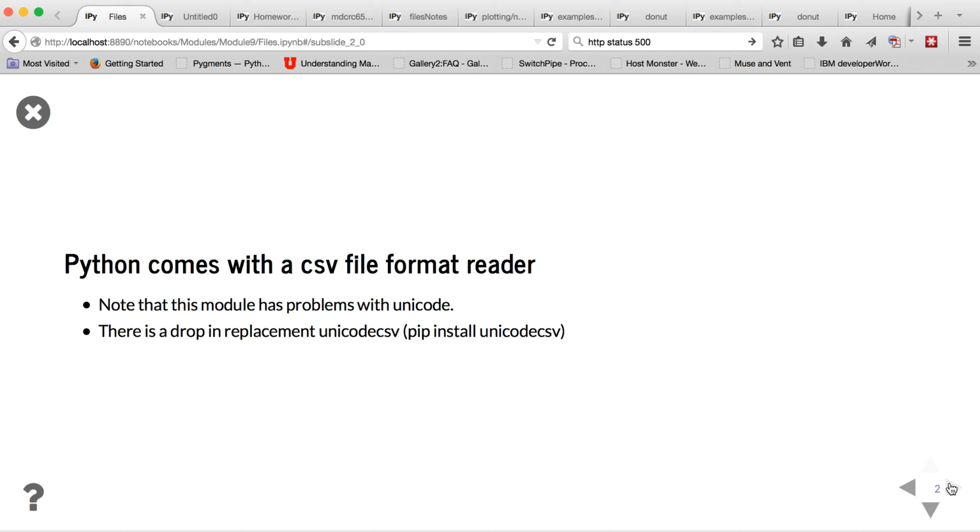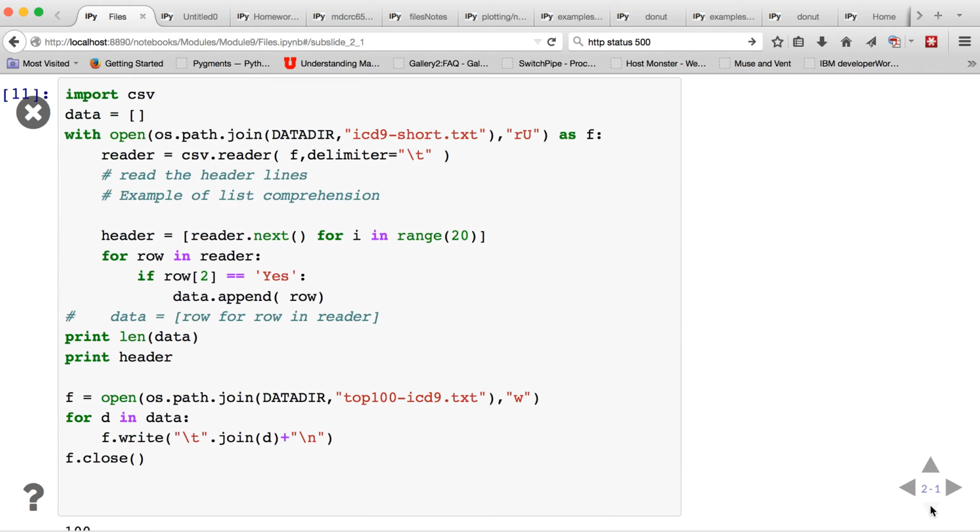A convenience function for this is that Python comes with a CSV file format reader. The only caveat here is that in Python 2.7, this module has problems with Unicode. So if you're going to be reading in Unicode data, you need to install the Unicode CSV file, which is just a straight drop-in replacement for the CSV reader that comes in Python. So let's see how this works.